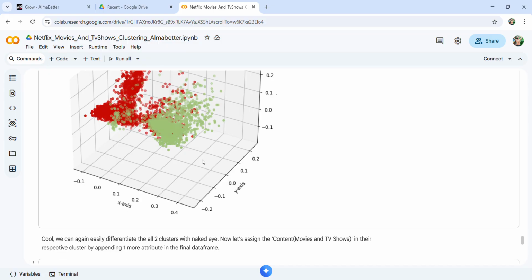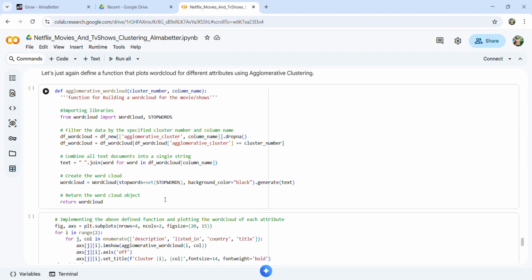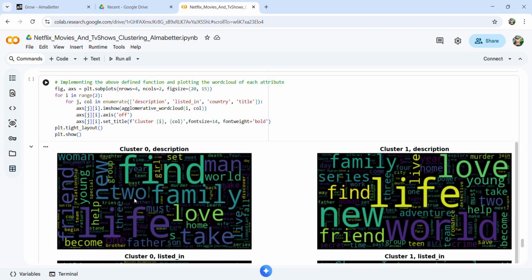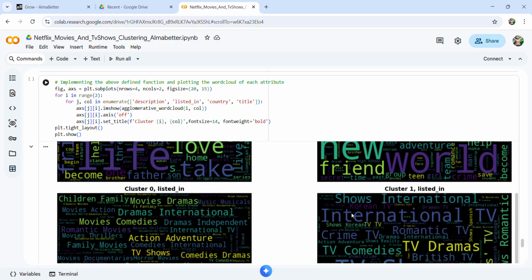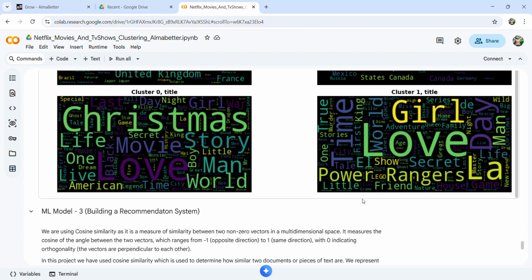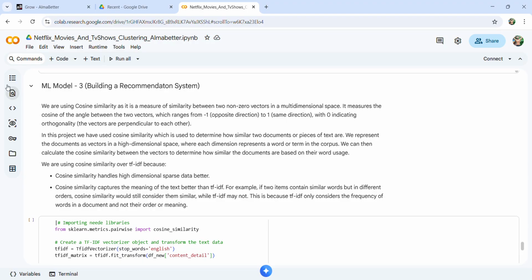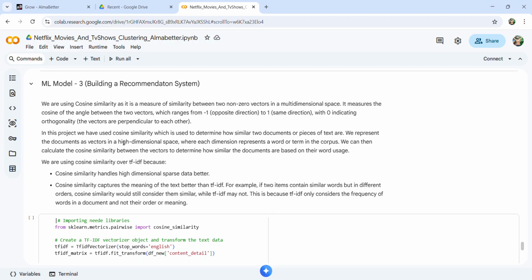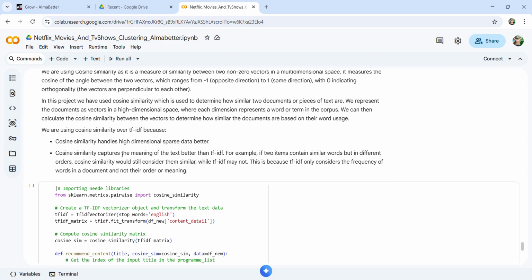Now let's assign the content, movies and TV shows, to their respective clusters by appending one more attribute in the final data frame. Now again we have added the final attribute. So here we can see find, new, family, love, life, take. These are all the clusters. Description here. Implementing the above defined function and plotting the word cloud for each attribute. We have seen girls, Christmas, love, and all of these. Now ML model 3, building a recommendation system.